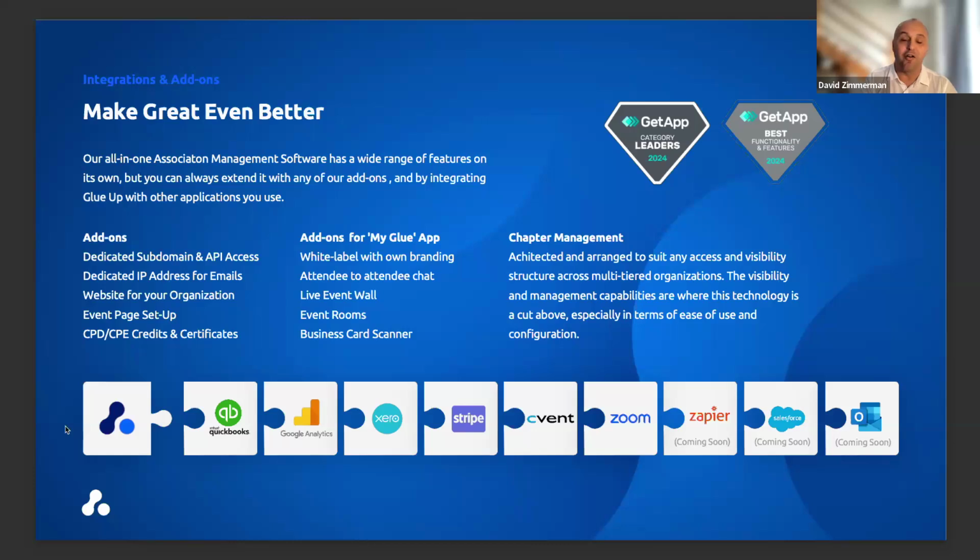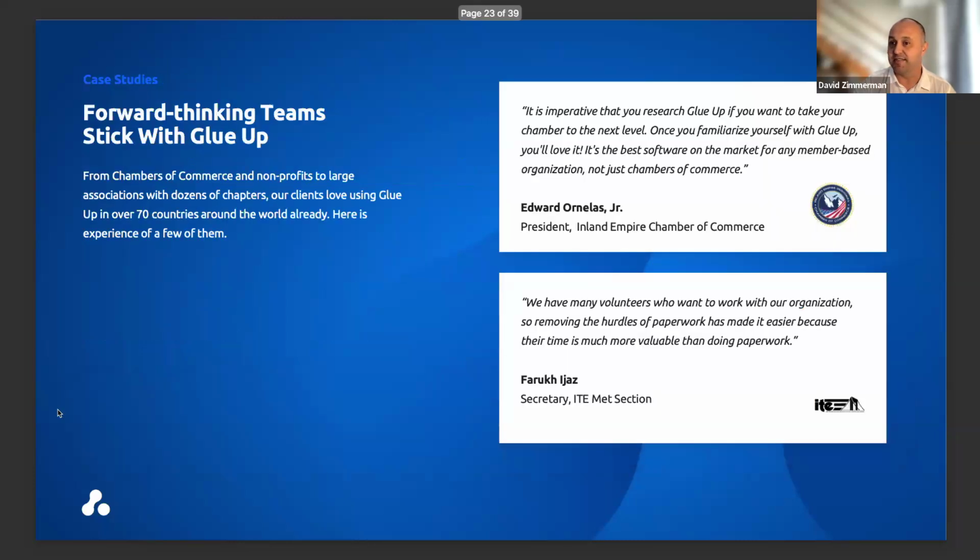So we work really well with other software as well. These are just a few of the software that we have native integrations with: QuickBooks, Google Analytics, Xero, Zoom. We've actually just launched, a few months back, an Outlook integration as well, so you can tie all of your communications back into GlueUp. Very, very nice to be able to connect very easily via integrations.